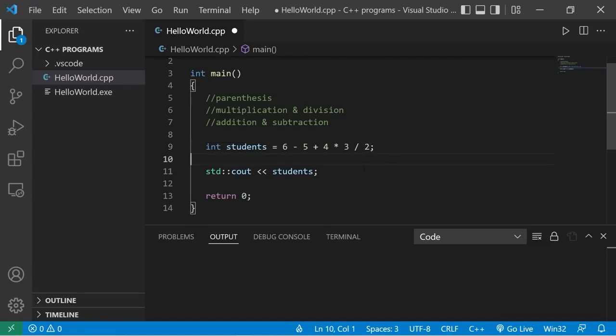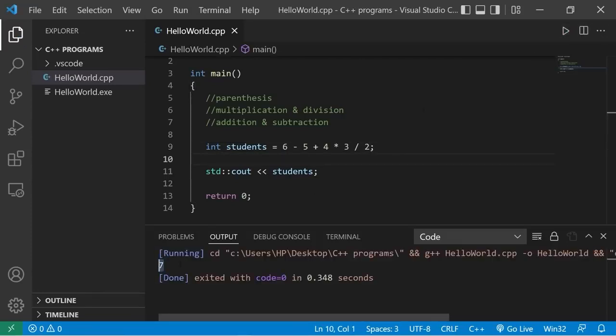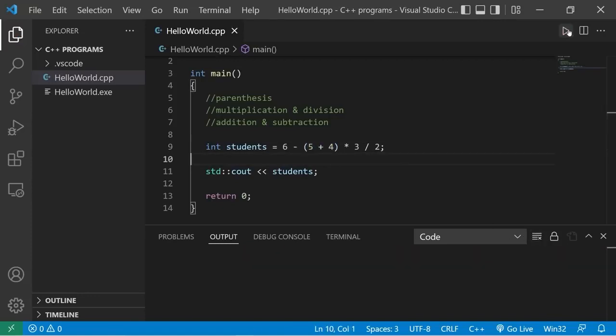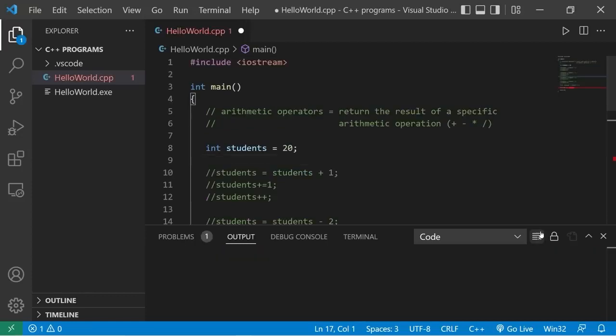And let's check to see if that's right. So students should be 7. Yep, students is 7. Now you can force operator precedence by surrounding some part of your equation with parentheses. I'll surround this part of the equation with a set of parentheses. The new result is -7. Well, yeah, everybody, those are some basic arithmetic operators. They return the result of a specific arithmetic operation.